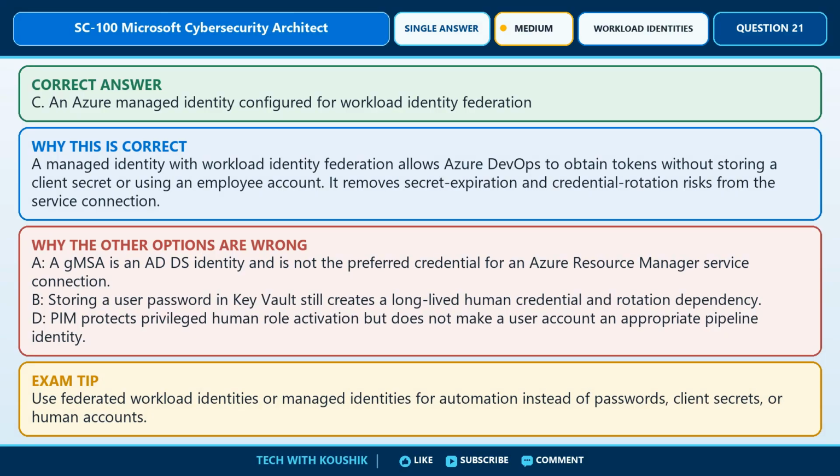The correct answer is Option C. An Azure Managed Identity configured for Workload Identity Federation. Here's why. A managed identity with Workload Identity Federation allows Azure DevOps to obtain tokens without storing a client secret or using an employee account. It removes secret expiration and credential rotation risks from the service connection.